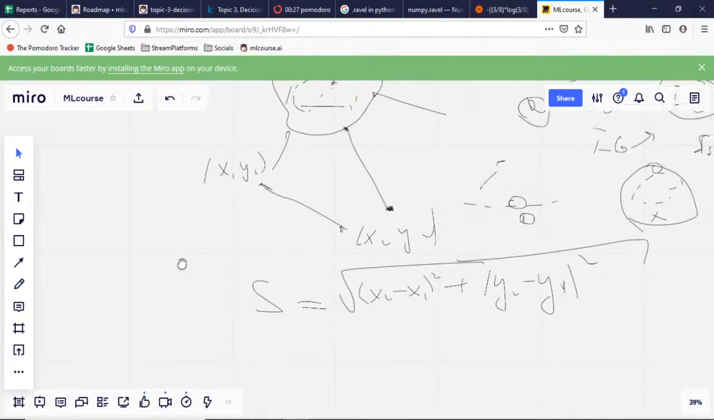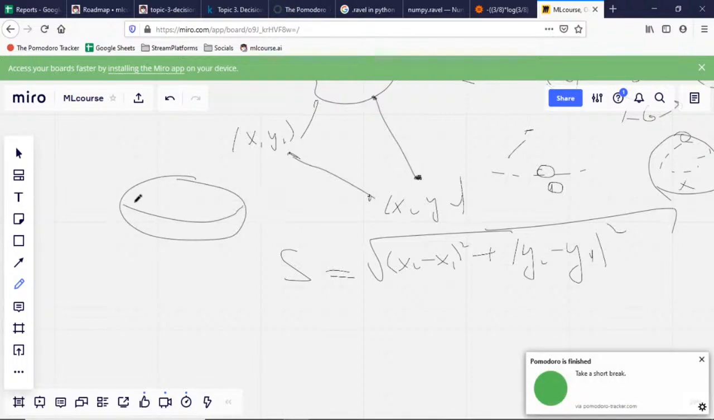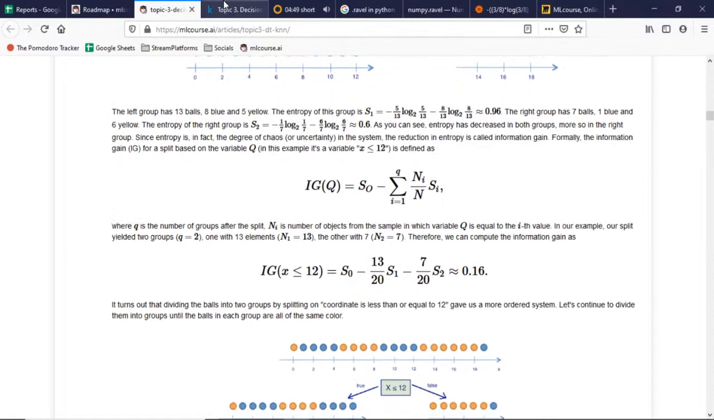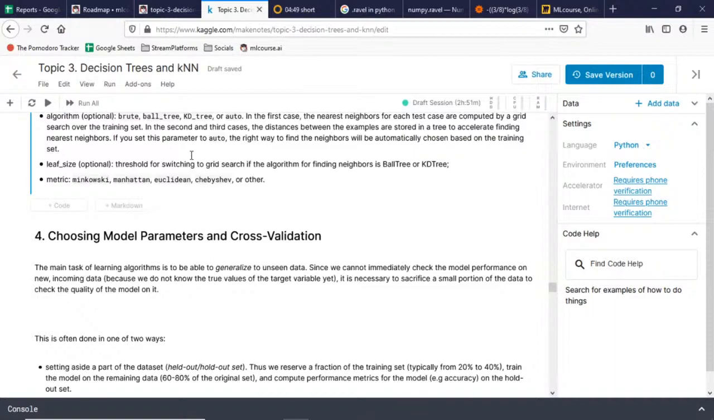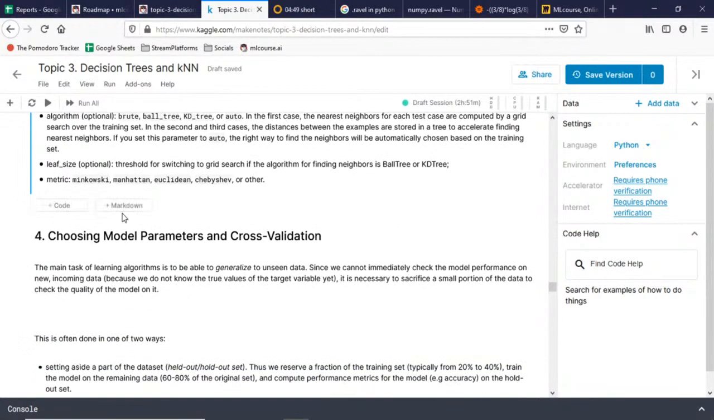But in general, that's not the best approach, because we don't live on a plane, we live on a sphere. So we should use another metric than just this one. Okay, I think I will go to the break one more time, and after that I will stop here on choosing model parameters and cross validation, because I think it's another paragraph, another topic.